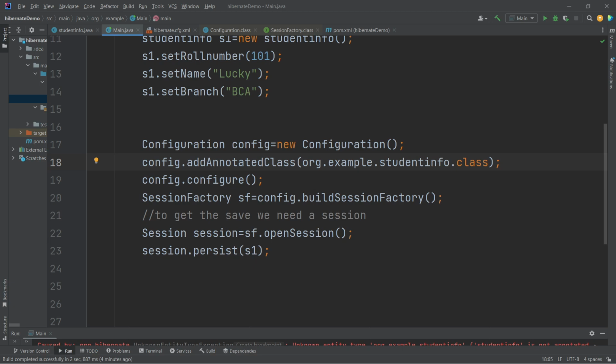So we have defined the class. We have defined it. Okay, just save this class.